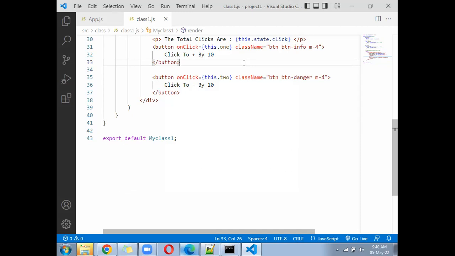So what is the meaning of lifecycle? Lifecycles are everywhere we are using classes. I put the alert in the beginning. You saw the alert, alert for constructor and render. Which came first? Constructor came first, sir. Next, render comes. That is called the lifecycle method.